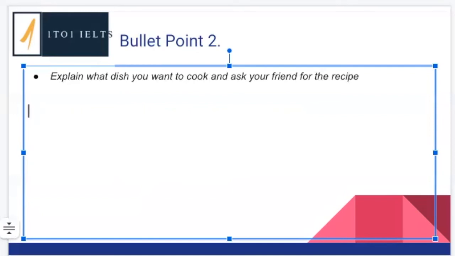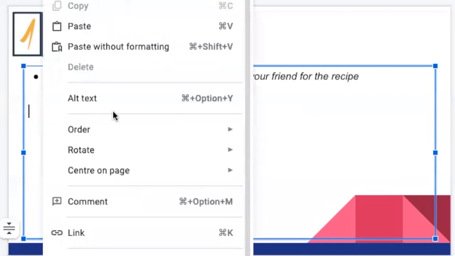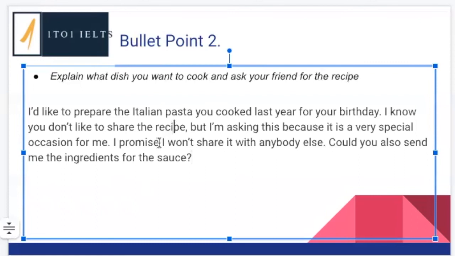Excellent. We've got one from Nabila here that we're going to have a look at. So explain what dish you want to cook. So I'd like to prepare the Italian pasta you cooked last year for your birthday. Excellent. So the dishes are very clear. Ask your friend. I know you don't like to share the recipe, but I'm asking this because it is a very special occasion for me. I promise I won't share it with anyone else.